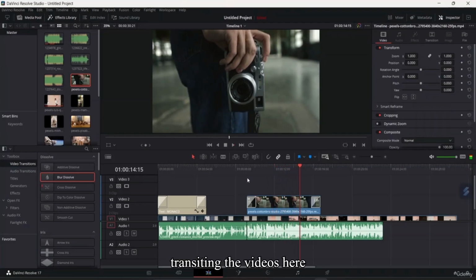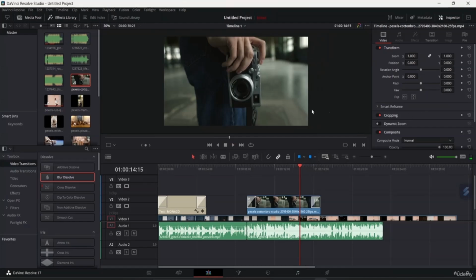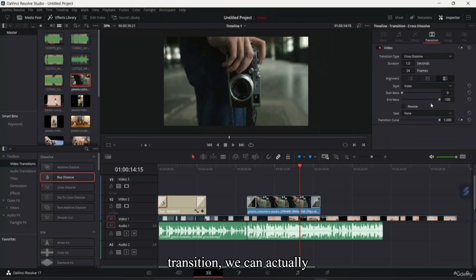And here, while transitioning, as you can see, Adobe is translating the videos here. And once we click on this transition, we can choose the transition type from here as well. What will be the duration of the transition? How many frames? What will be the alignment? And when I want it to start and end. And if I want any transition curve, I can also use it from here.